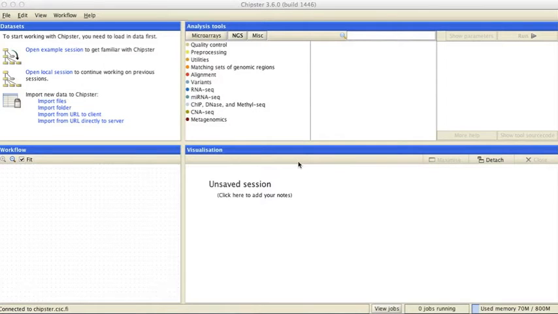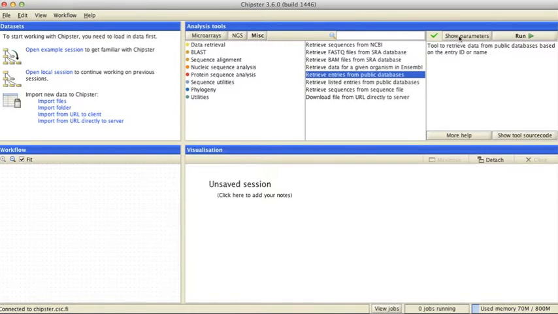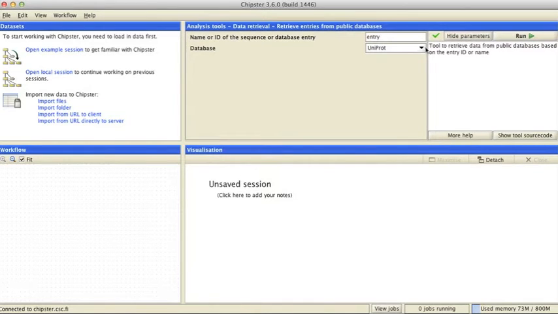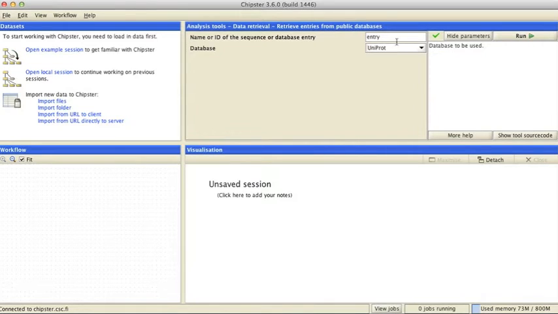This video shows how you can use Chipster for some basic sequence analysis tasks like running blast search or retrieving data from public databases. As a first step, we will use tool retrieve entries from public databases to read one protein from UniProt database.